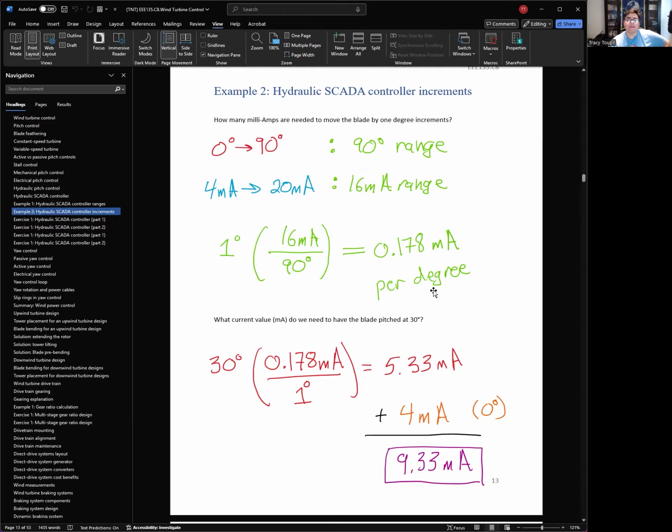Okay. Now we have everything included. Can I calculate what's my current value in milliamps? We need to have the blade pitched at 30 degrees. So let's say we want to pitch the blade at 30 degrees. What does my controller do? How much current does it send out?